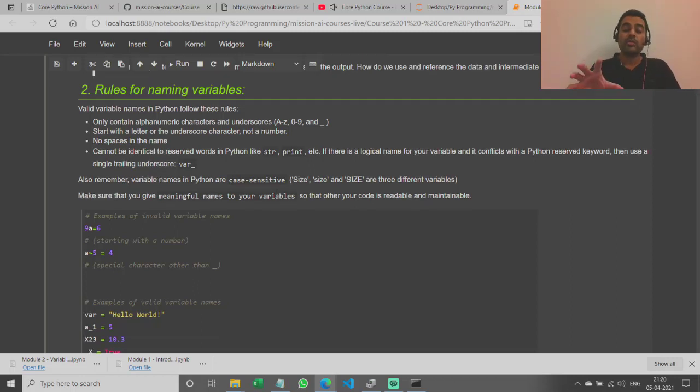So the first thing is rules for naming variables. Variables can contain only alphanumeric characters and an underscore. There's nothing else allowed: A to Z, uppercase, lowercase, 0 to 9, and underscore. These are the only allowed characters. No special characters like tilde and backslash and so on. Next, variable names cannot start with a number. They have to start with either a letter or an underscore. Third, obviously variables cannot have a space in the name.